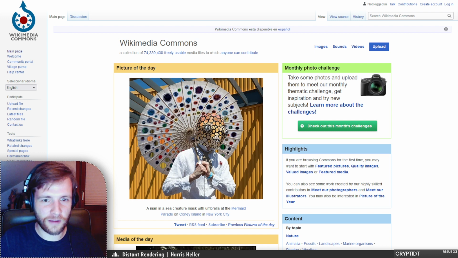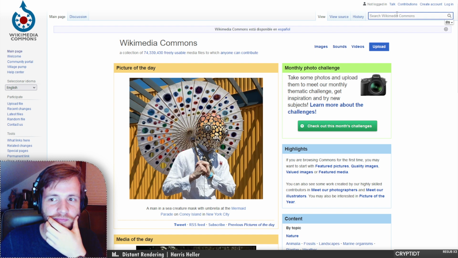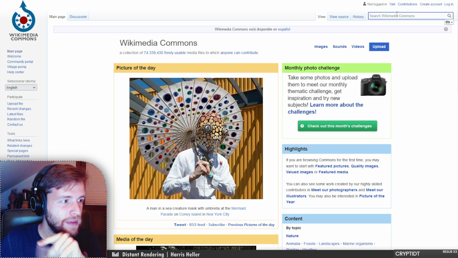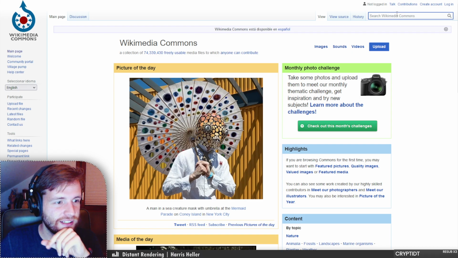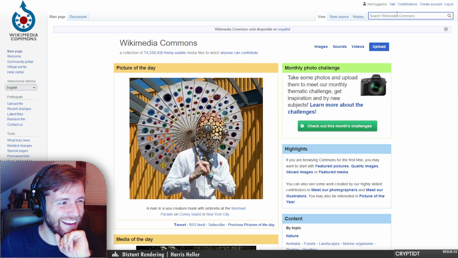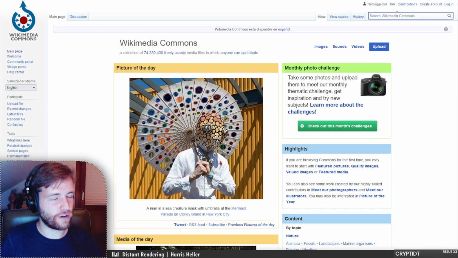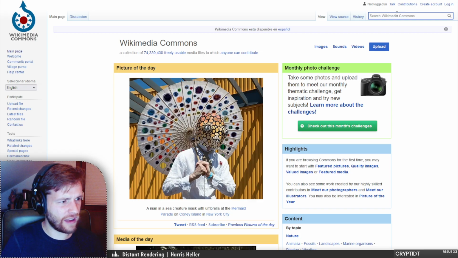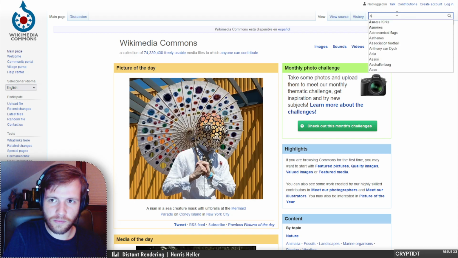Oh, look at this funky guy. Oh yeah, Wikimedia recently changed that picture of the day. It recently changed its search function, and it's so good now. Even though it kind of goes back and forth, I don't know. They've been doing weird things. But we'll try to find, maybe ant mandible?